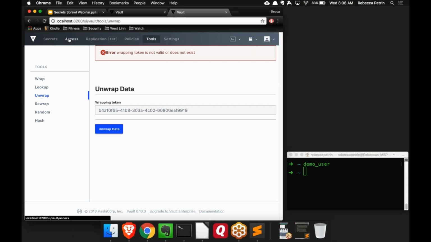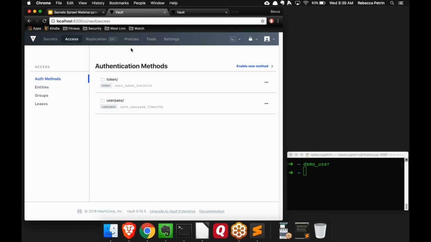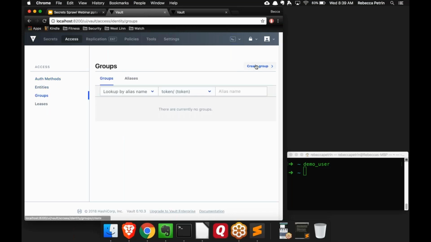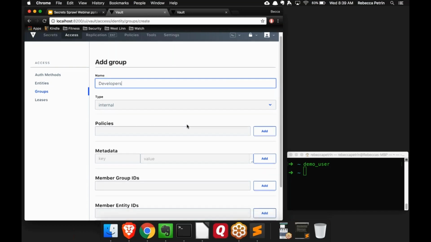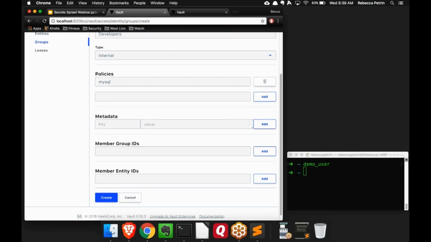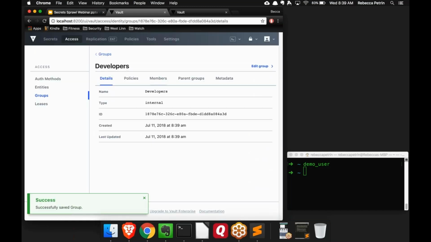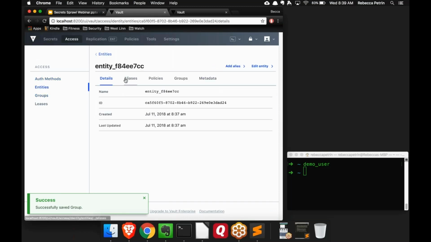So right now, this default user cannot see that secret that we just created. So let's make it so that this default user can. I'm going to go over to, here I am already in access. Let's make a group, and the group is going to be developers. And let's give the MySQL policy to this group and just create that group. Great. Okay, so the group doesn't have any members. We need to add Becca to this group.